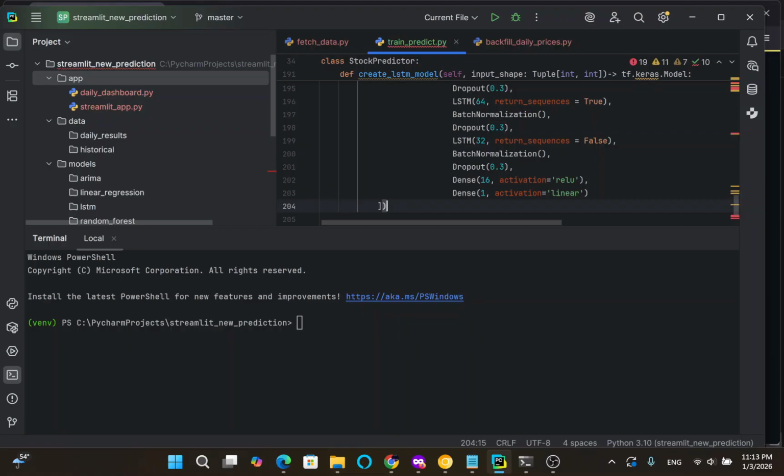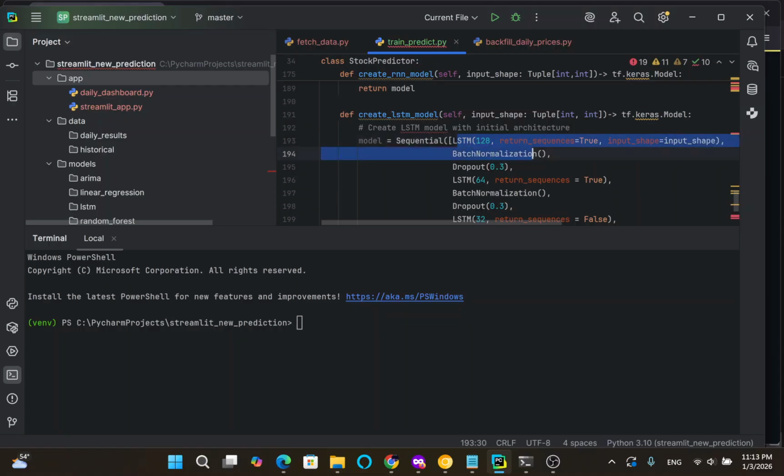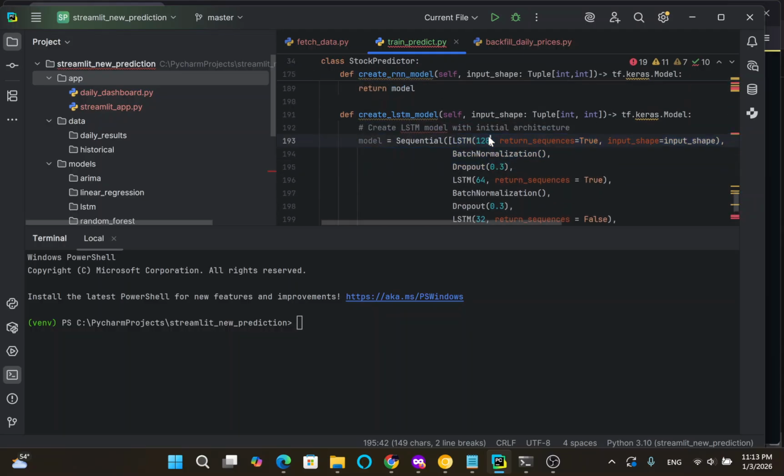We are selecting a sequential model here with multiple layers. Why sequential? Because it's appropriate for data flowing linearly through layers. As you can see, we have 3 LSTM layers. First layer, 128 units, return sequences true, and input shape.